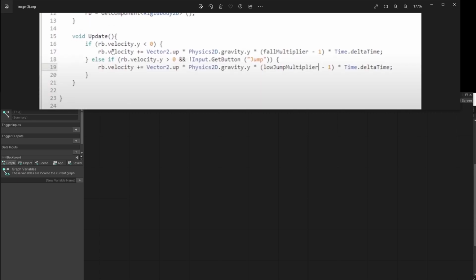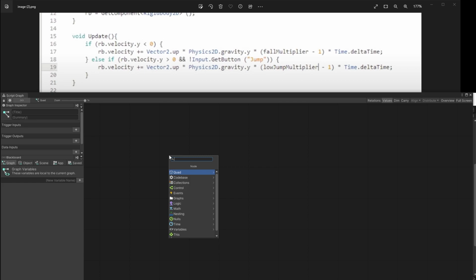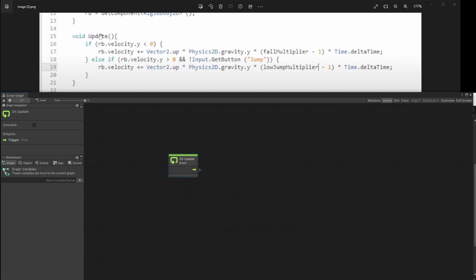And if we go down, the last part of the script is this Update function. So for Update, we'll need to add an On Update event. That's equivalent to Update. The first thing that we see is an if statement. In visual scripting, we also have an if statement, and the input for the if statement is a Boolean. Right here in parentheses, we can see what condition this if statement is checking for. It's looking for the rigidbody velocity, the y-axis, to be less than zero.